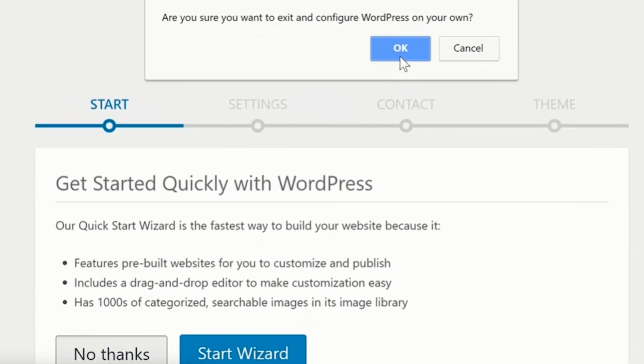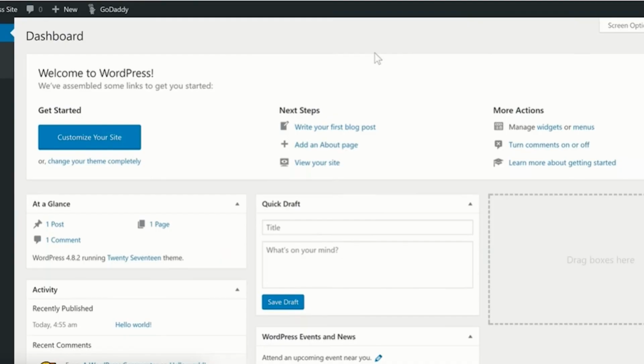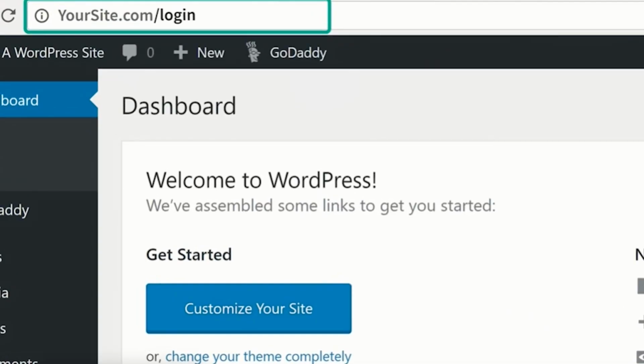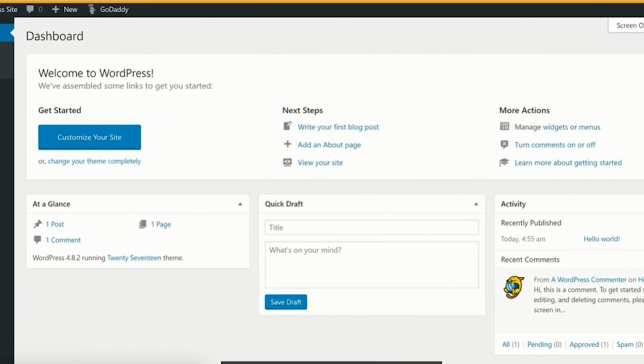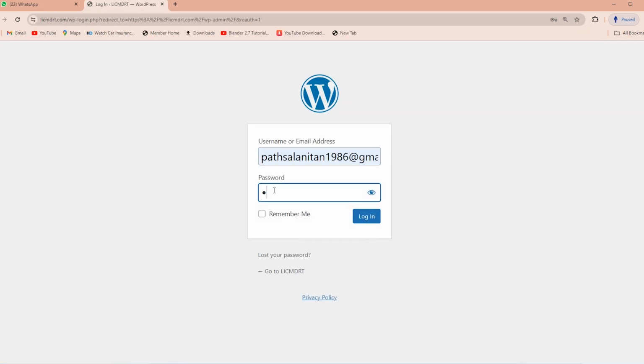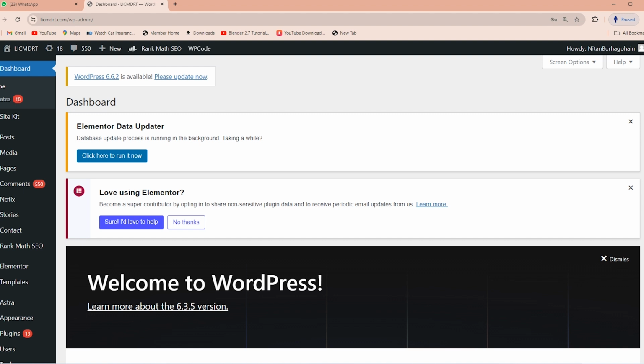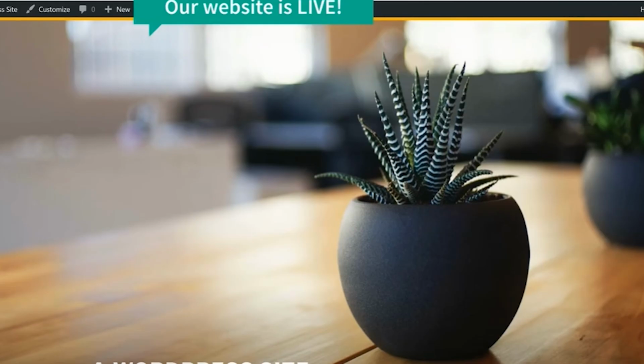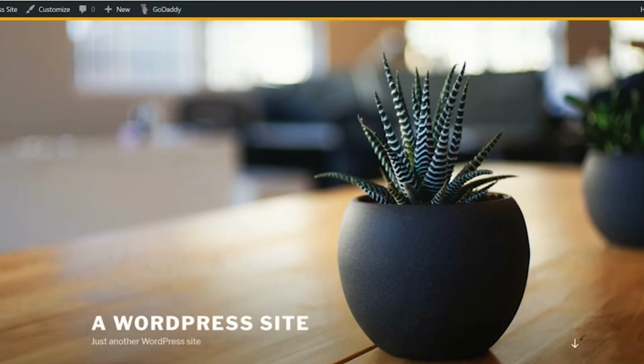So this is our WordPress dashboard. From here you can handle your website. Now if you want to access the WordPress dashboard again, simply navigate to your website address and type /login. Okay, so when you get to your WordPress dashboard, it indicates your website is online. So let's go to our website address and hit enter. As you can see, our website is now up. So this is what the default site looks like.